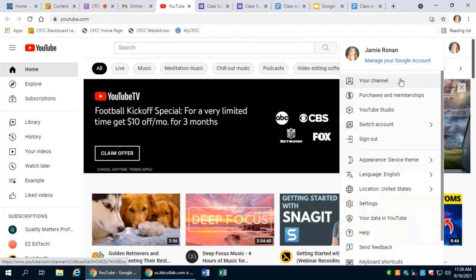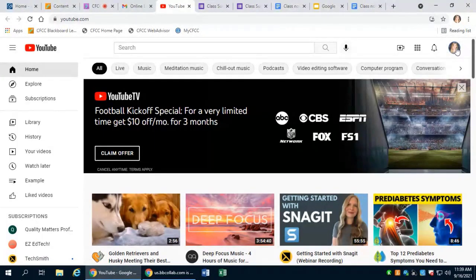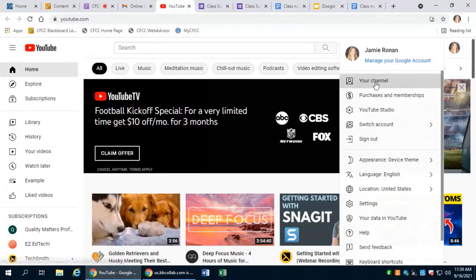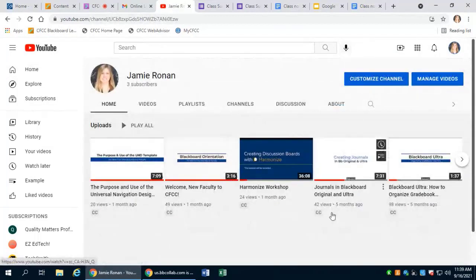And then it will automatically create a channel for you. It might ask you to just verify your name and maybe some other information, but it's honestly very simple. And then once you come back to your profile picture, you will click, and then you will click your channel, and that's where you will find all of your videos stored. And this is where I upload a lot of our instructional training videos. So they would all be stored in your YouTube account.